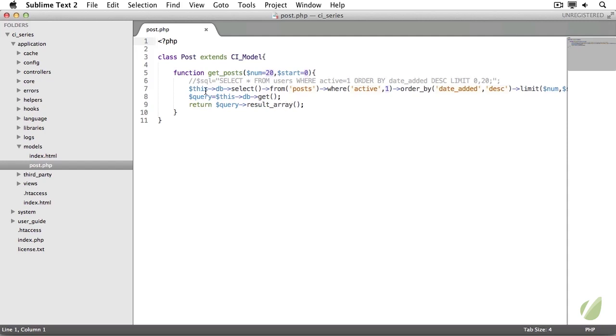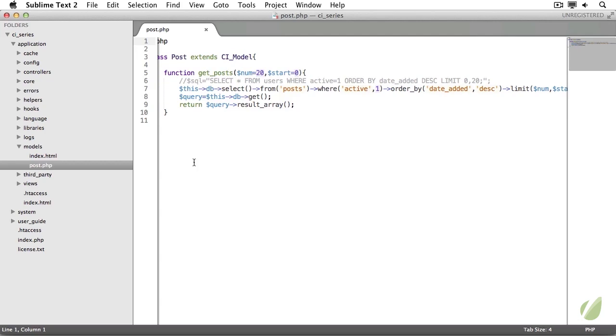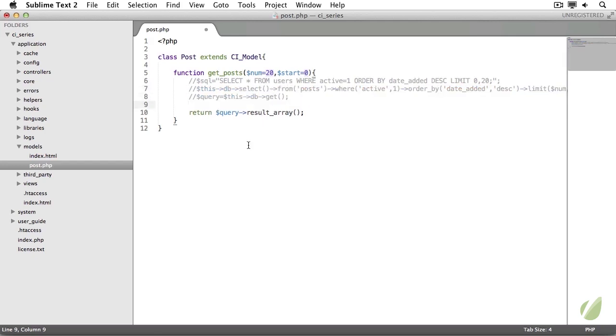The reason why is because we did all of our selectors in the line above it. I'm going to show you a couple different ways that you can do a selector. So let's comment out what we have now. We could do each selector on a different line. So we could say this db select star, and we could leave that star empty instead. Then we could say this db from posts.